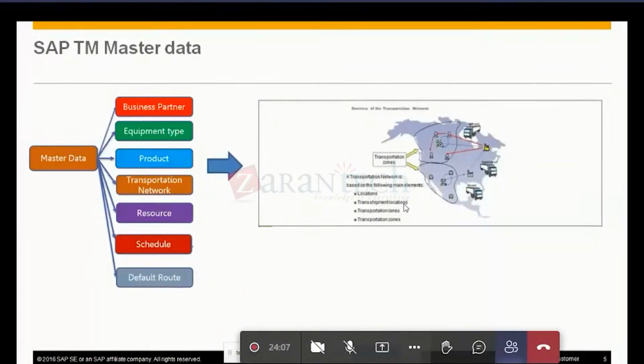So if I ask you what a transportation network is, can anyone explain what you mean by transportation network? What do you feel, why is it important? Anyone? No one? Okay.